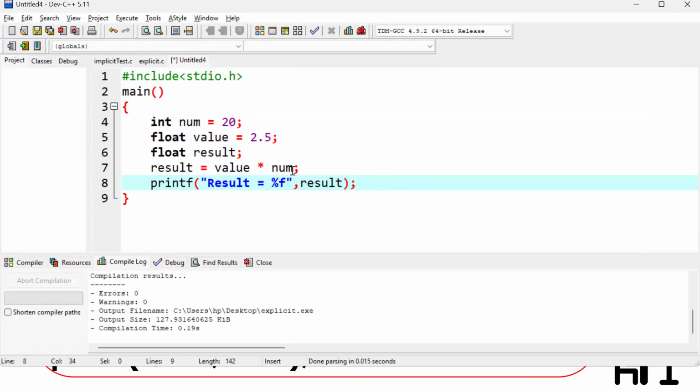Okay. So what we have done here is we have taken one integer value, we have taken a float value, and we have written one expression. Whenever you are writing an expression, it is not mandatory that all the variables have the same data type. You can have variables of different data types. Now what will happen? Whether the integer will be converted to float or the float will be converted to integer, that we need to check.